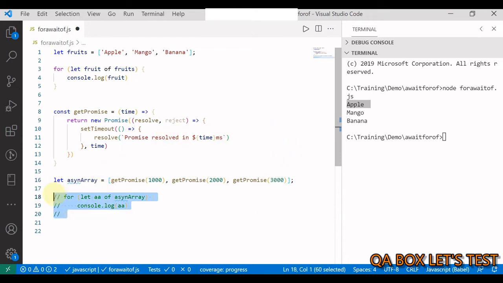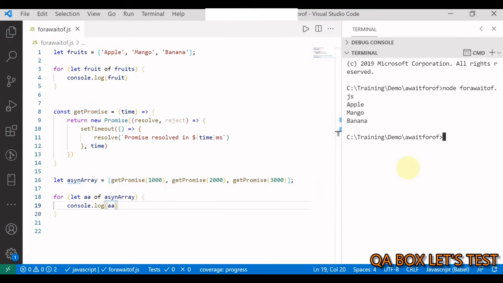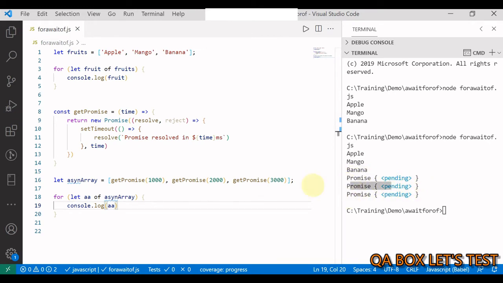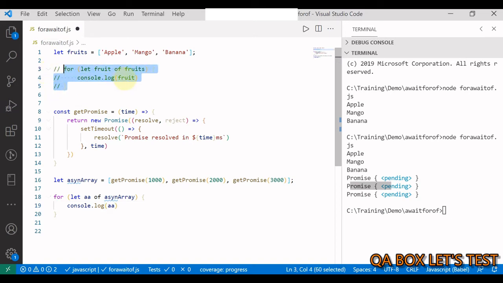Now if I use a normal loop, what we'll get back is promise pending, because like I mentioned, these kinds of loops would like to run through as quickly as possible. They will not wait for this promise to be resolved. So you save it and you run this again. What do you get back? You get promise pending, and promise pending. So let me comment out the simple for of loop for a minute and focus on this part.